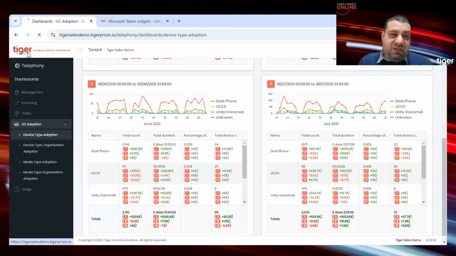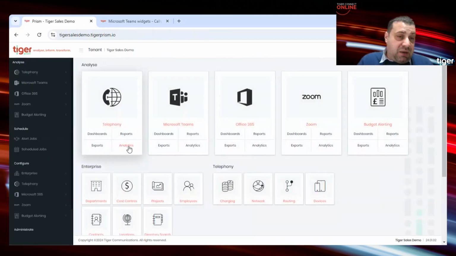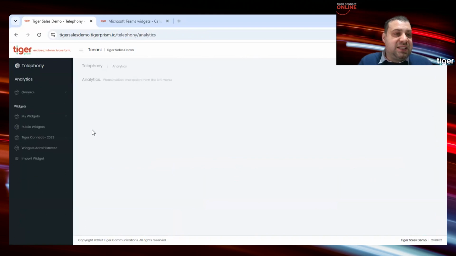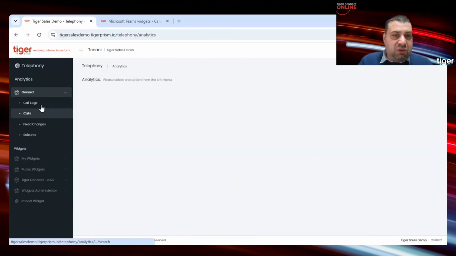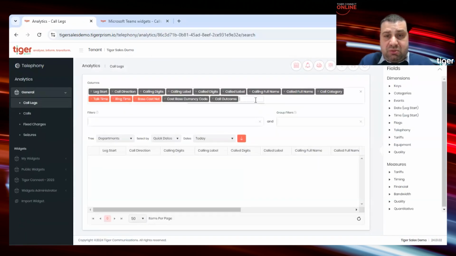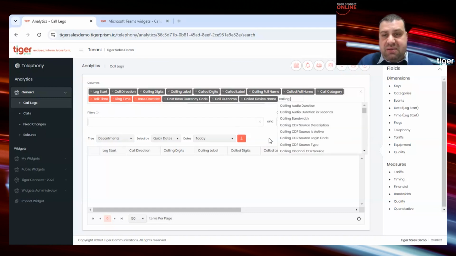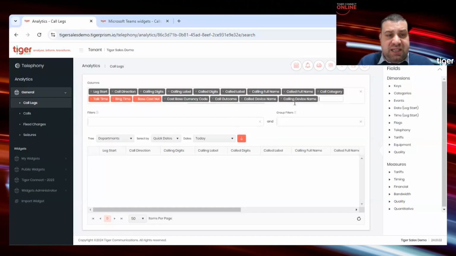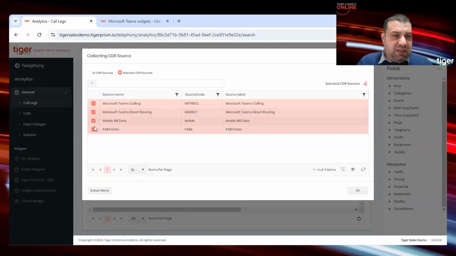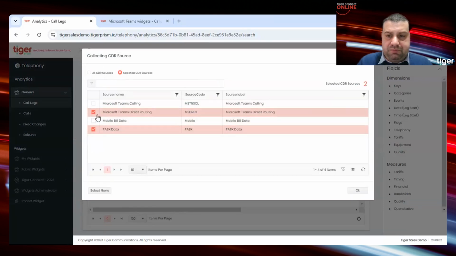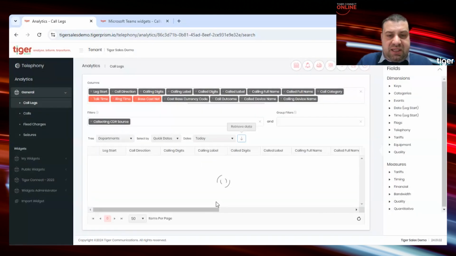So unfortunately, at the moment, there's no way of doing that through Prism. But what you can do from analytics is come into your call legs and type in your device name. So you can use call device name or calling device name. And what I'm just going to do is change our collecting CDR source, because we only want to be looking at our PBX data for a second. And what it will do then is give you a list of all the devices this month.